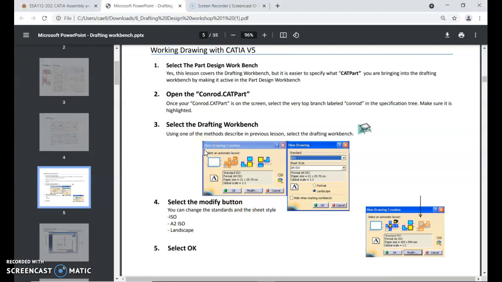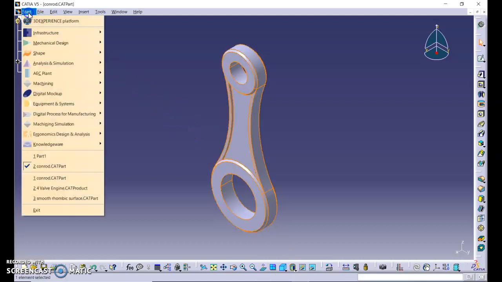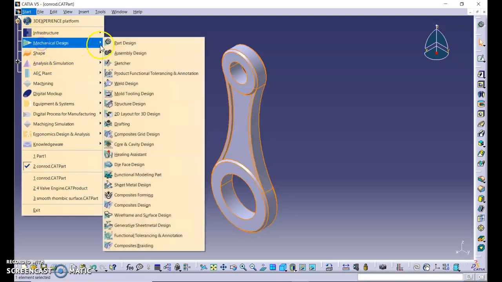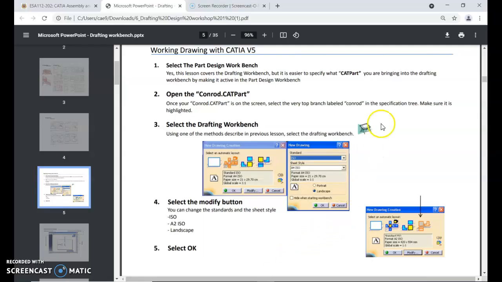Step number 3. Select the drafting workbench. Using one of the methods described in the previous lesson, select the drafting workbench. So we will select the drafting workbench. First we need to highlight this and then go to start, mechanical design, go to drafting workbench. Let's refer to our documents.